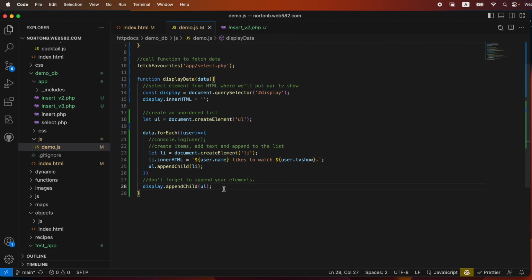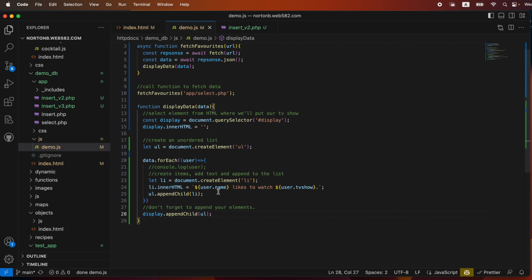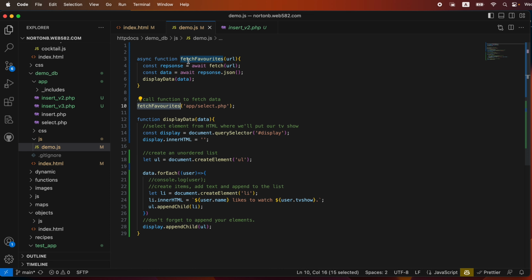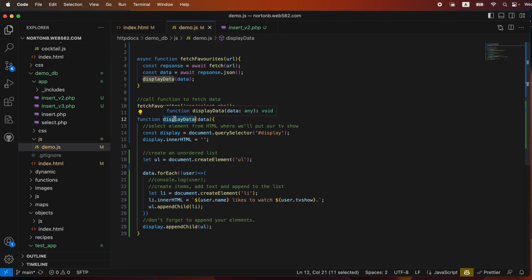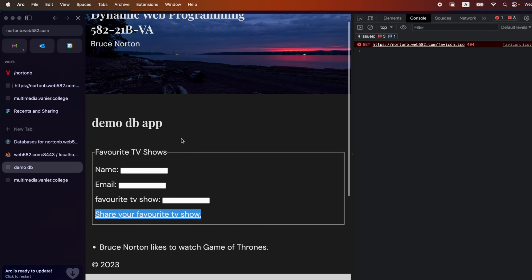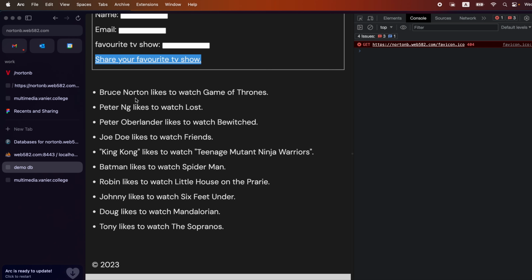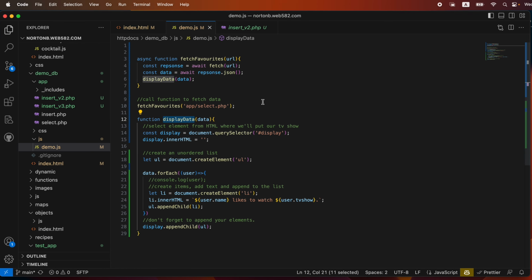Okay. So now let's save this, right? We're calling fetch favorites, and then from fetch favorites, async await function, we're calling display data, and hopefully we'll display the data on the page. You scroll down here, and you can see Bruce Norton likes to watch Game of Thrones, and of course with the caveat of just not the last 2 seasons as much.